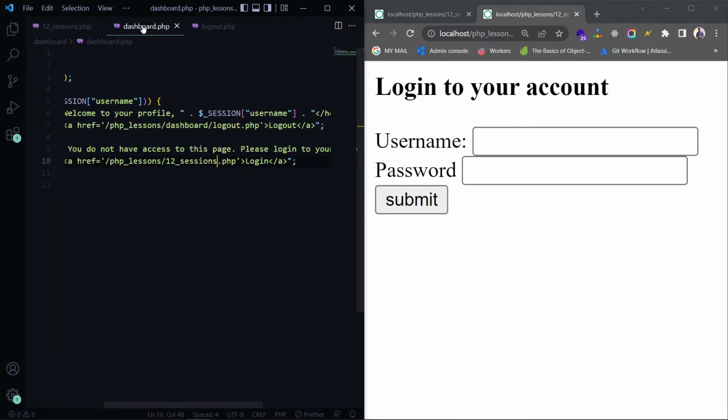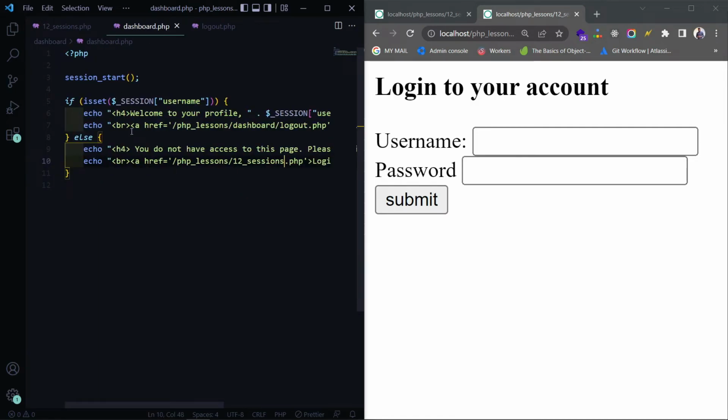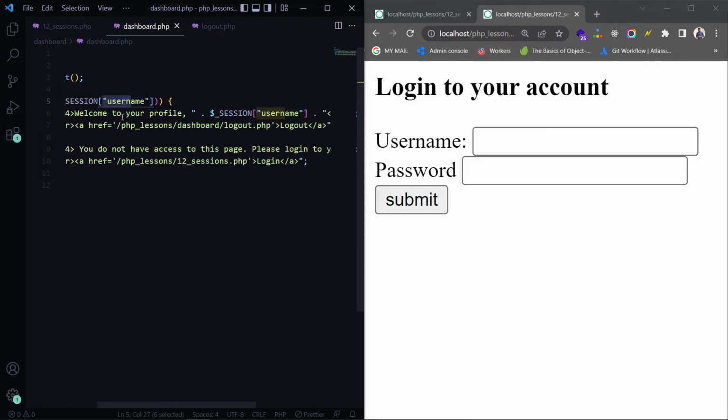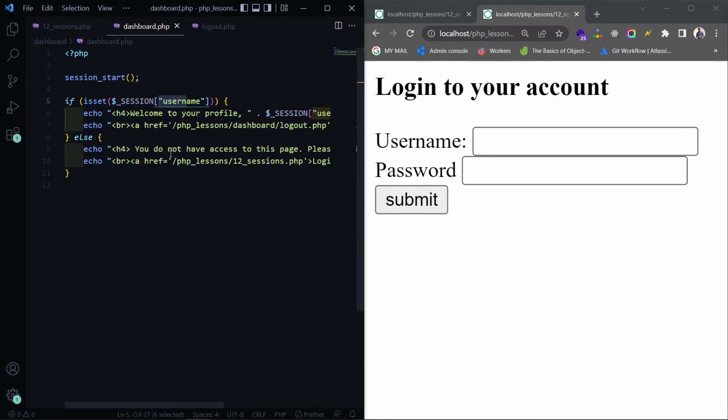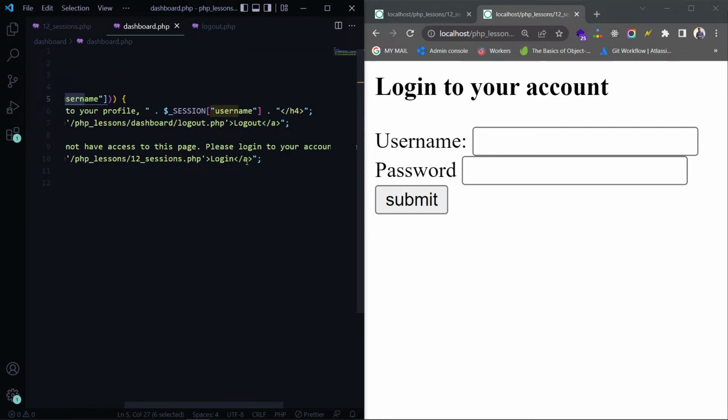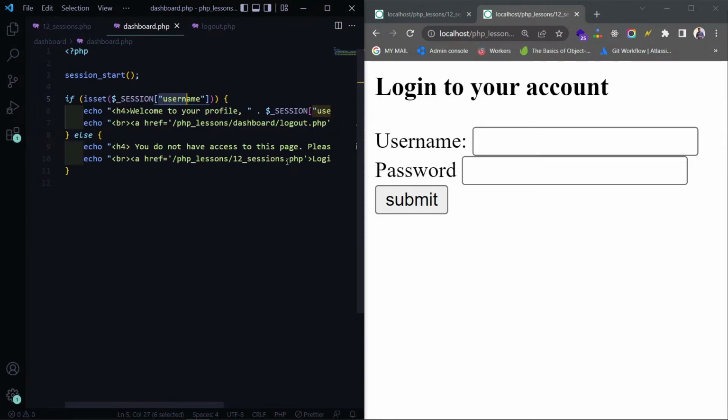Now on our dashboard file, we are running some checks to make sure that the session variable is set, because that session variable is set only when the person successfully logs in. So if we check for the session variable and it is not there, then we know that the person is not logged in. If the session variable is set, we show the user welcome to your profile, and then we show a logout link. Else we show the user that you do not have access to the page, and you have to log in first.